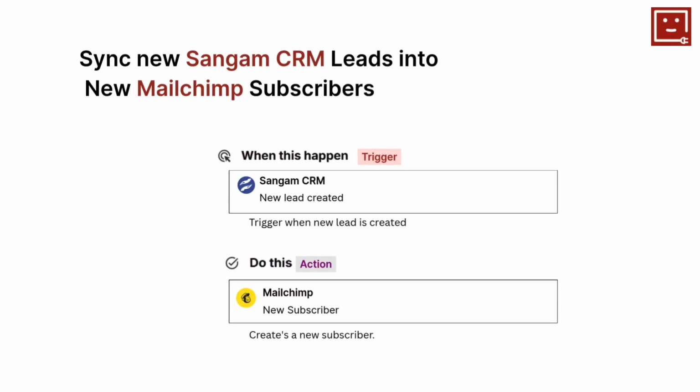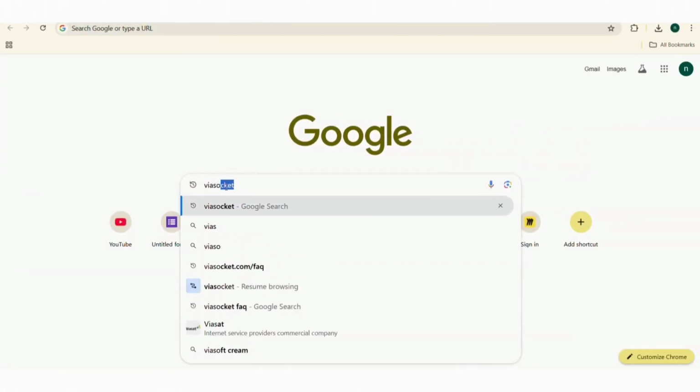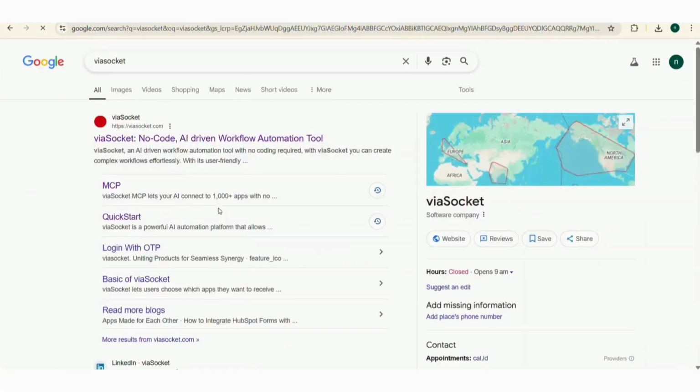This tutorial is on how to easily streamline your workflow by connecting Mailchimp with Sangam CRM. With this setup, any new lead created in Sangam CRM will automatically become a subscriber in Mailchimp. It's a simple, efficient way to keep track of new leads and ensure that they are a part of regular updates and communication through Mailchimp.